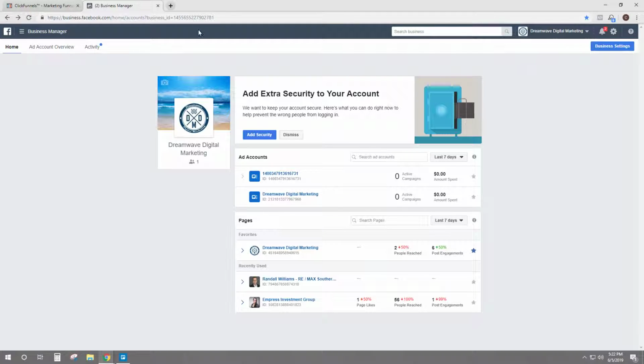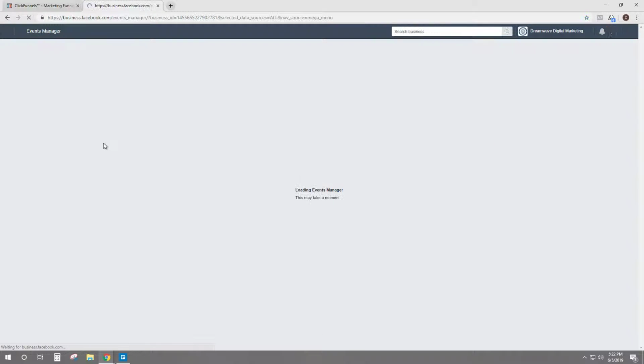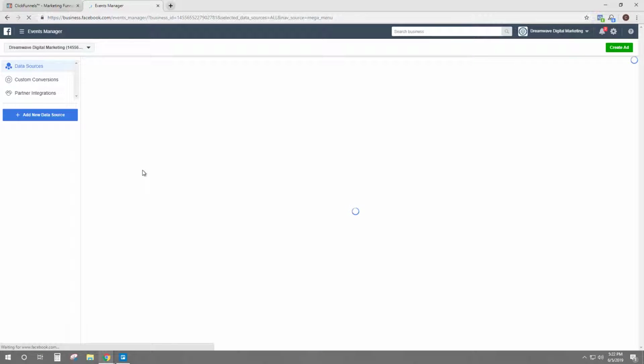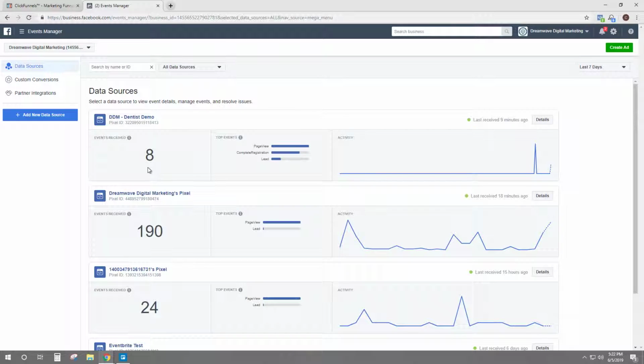So if we go to business.facebook.com, we can do it a couple ways. We can either go up into the Business Manager and go to Pixels and Events here under Measure and Report. So Pixels and Events, we click on that, and it's going to take us to a page where all of our pixels are located.